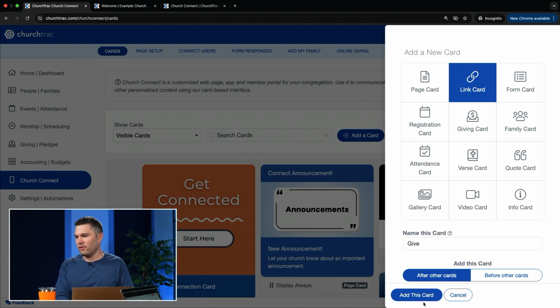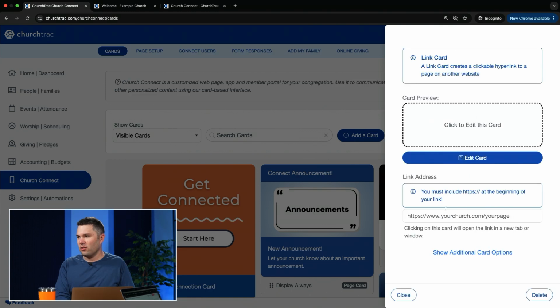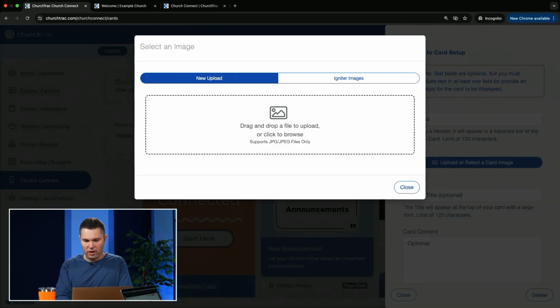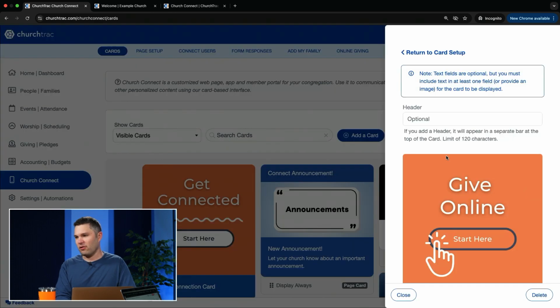So just "Give." And let's say you're using something like Tidely or whatever it may be, you could actually just take the link that Tidely gives you, or whatever your online giving provider is if you're not using Stripe with our platform. And so then you put in that link, and then I can go ahead and edit that card real fast. I can upload an image here because you want to make things very visual. And so then I can put in this image here that I created on Canva.